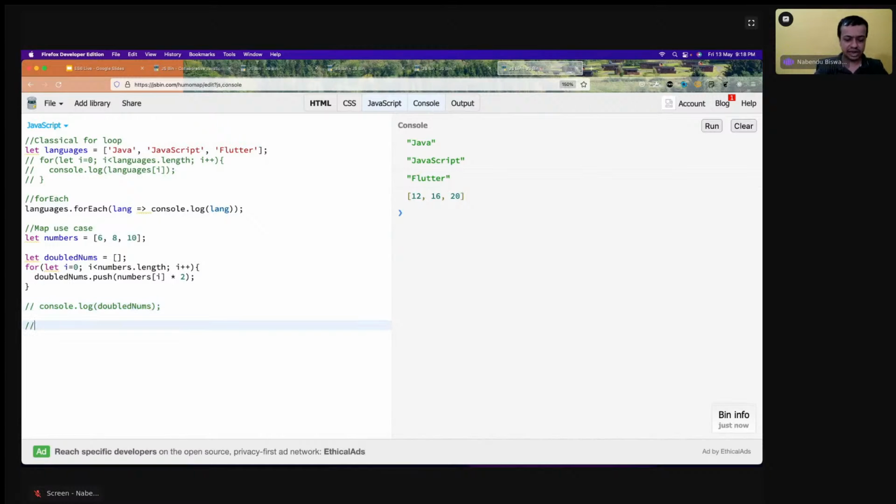As you have read, the map we are going to do. So how are we going to do it with the map? In map, there is one thing: map always returns something. So we have to use this variable, doubled and all. I have to do numbers dot map, and again I will use number this time. Anything you can use, number, and it is like number into 2. Only this much logic I have to use.